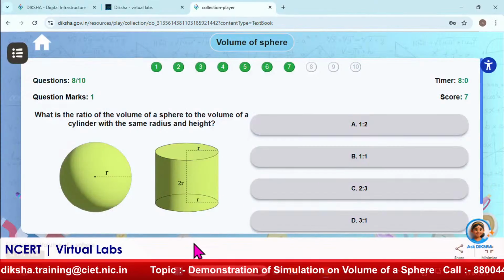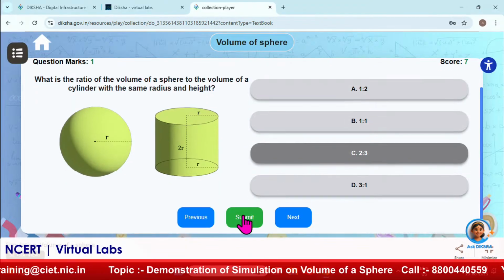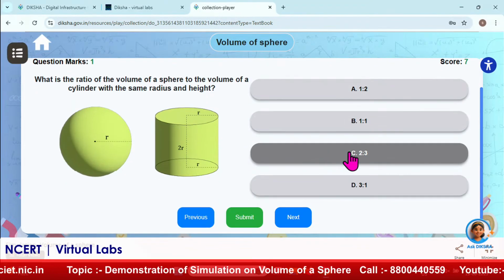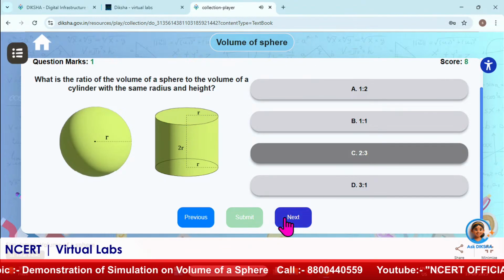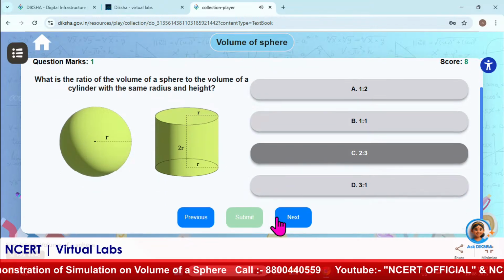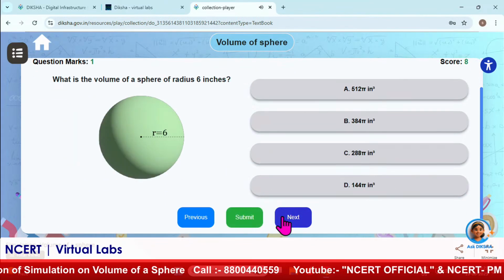So the answer will be C. So that's how we have to choose the option C and click on the submit tab. Now that answer is correct. Yes. We can move forward. We can move on to the next question.